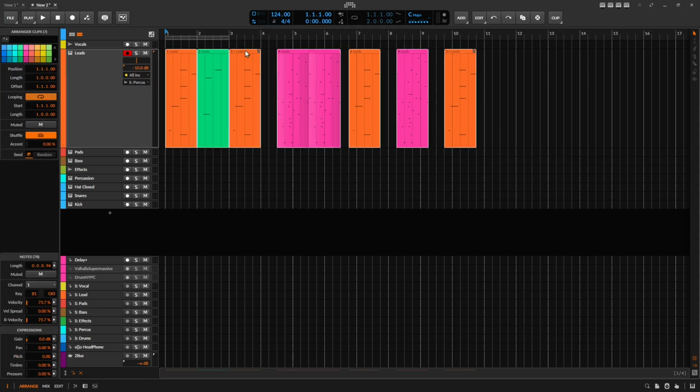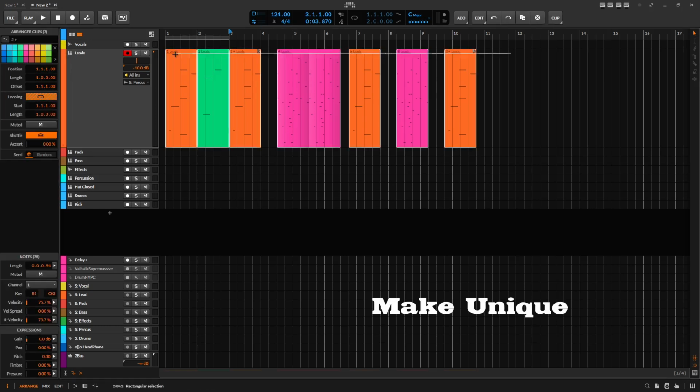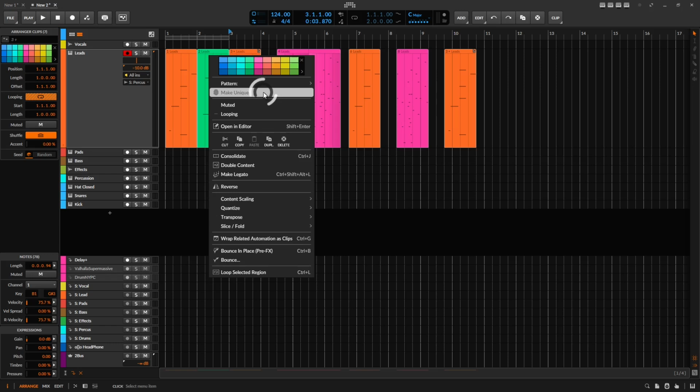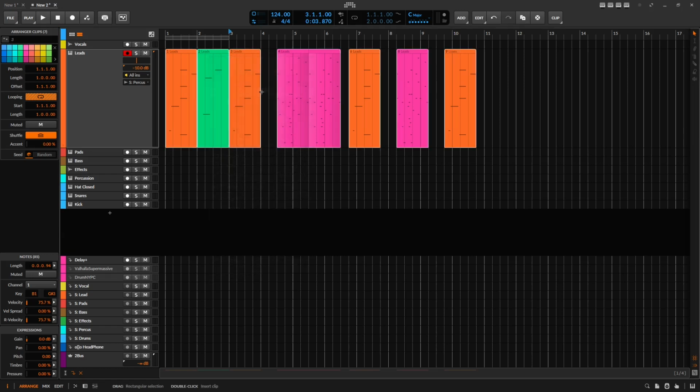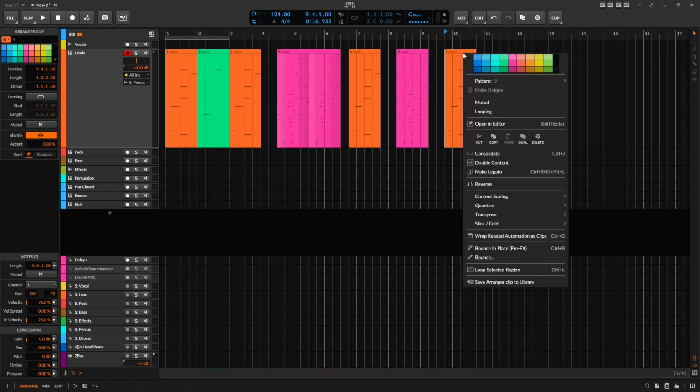And of course, all of this can be undone individually or all at once using the Make Unique function. To do this, I select the desired alias clip, then right-click to open the context menu and select the Make Unique option. And that clip is now a solitary clip again.